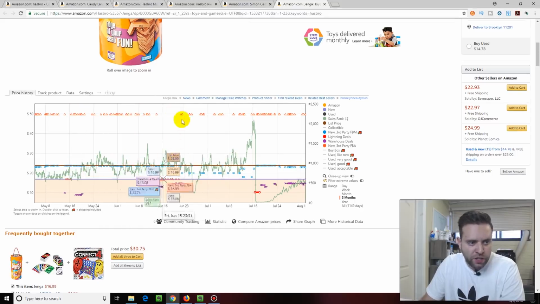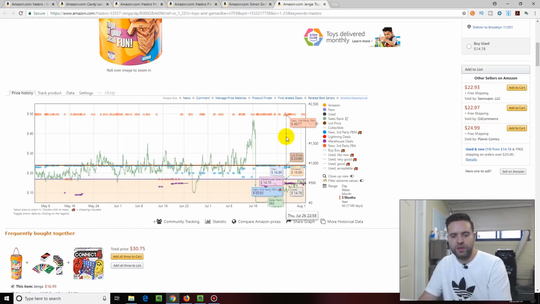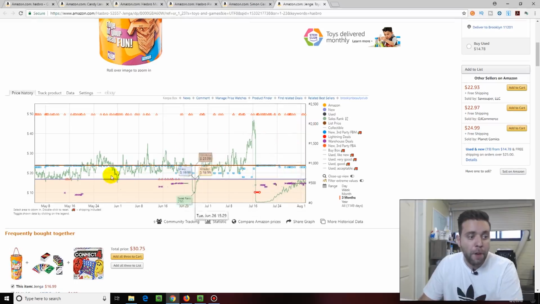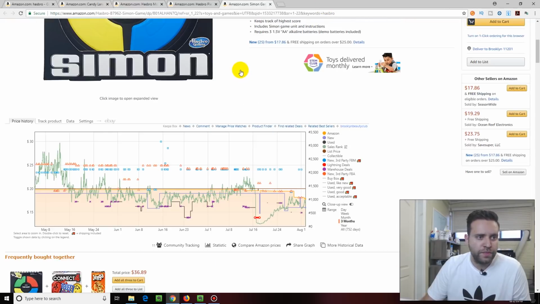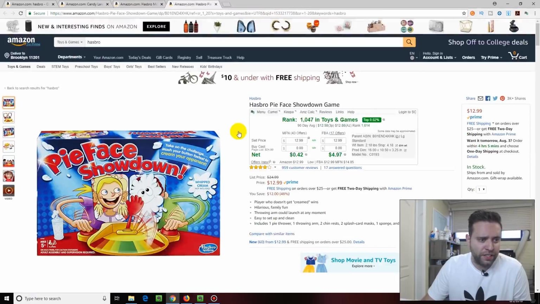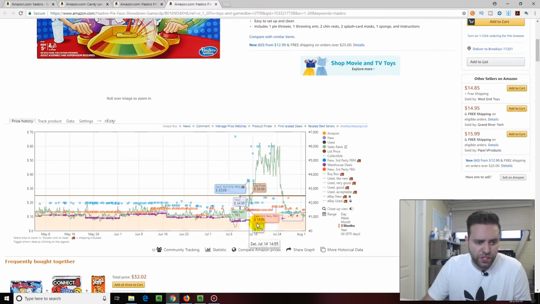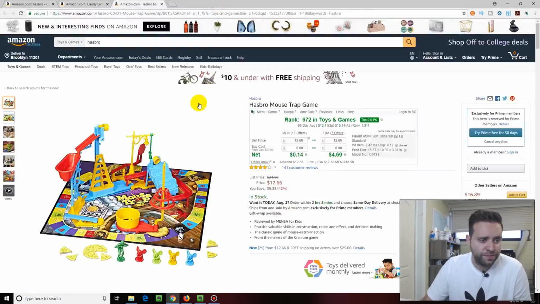Sometimes you get the triangles bouncing up and down a lot, and that typically means there's a lot of volatility. But you also see that Amazon's been on the listing forever, so the chance of them selling out is not too good. Same thing here. Amazon's been on this listing for pretty much the last 90 days. Same thing here. You can see there's a little gap over here where Amazon actually ran out of stock and then they quickly came back in stock.